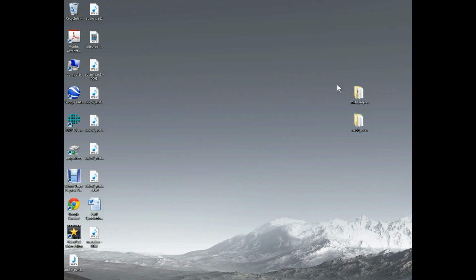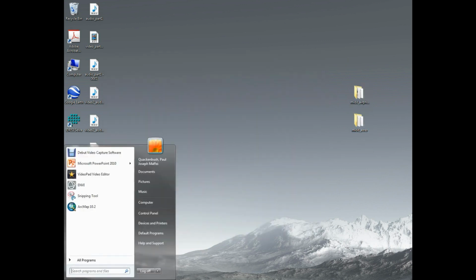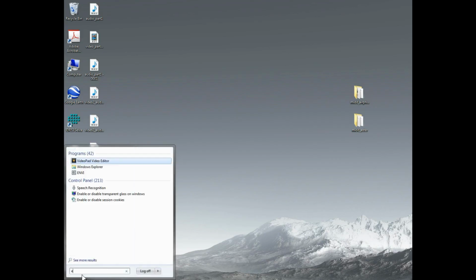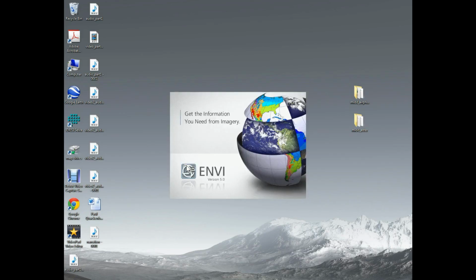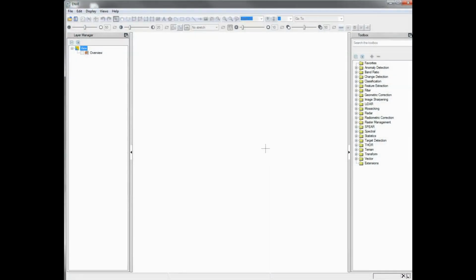Great, so now that you have the data on your desktop, you want to go ahead and open ENVI. And we'll open this one. In this tutorial, we'll be using ENVI version 5.0. And this is a great program for working with remotely sensed imagery.